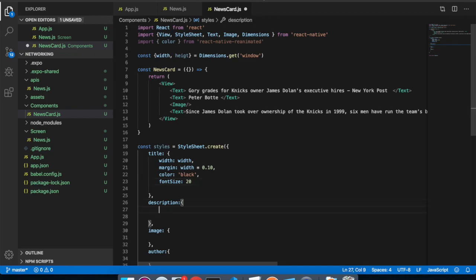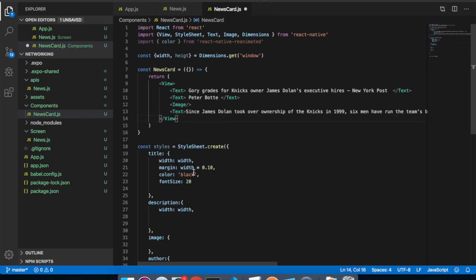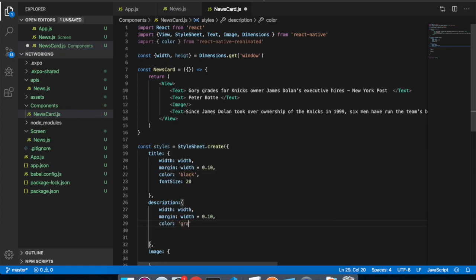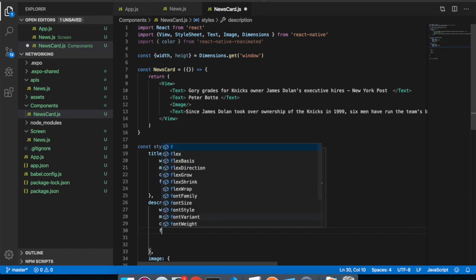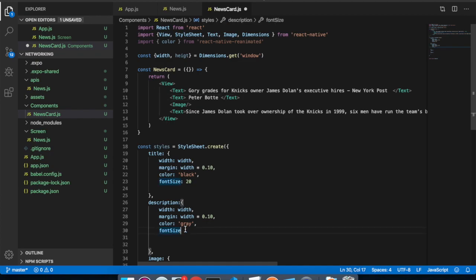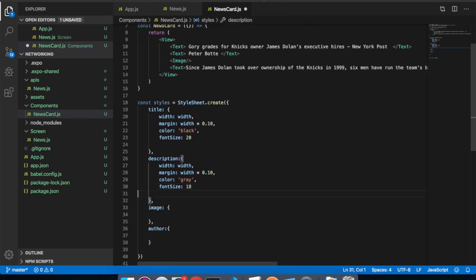Now for description, I want to give width, then margin same as this, copy this, paste it here. Then we have color. For color, I would like to give a gray color for description, then for font size, I will give 18, right?